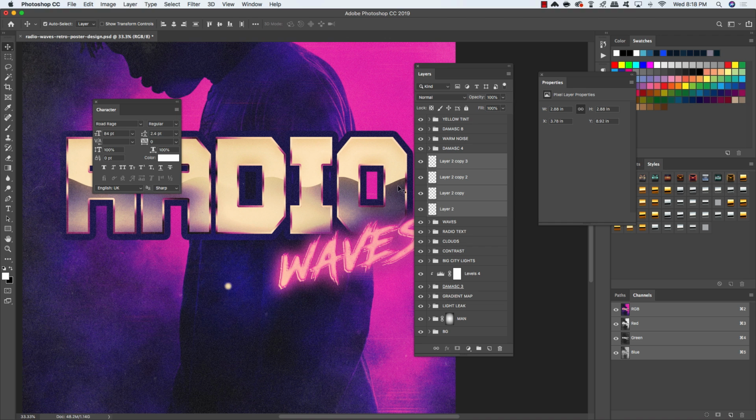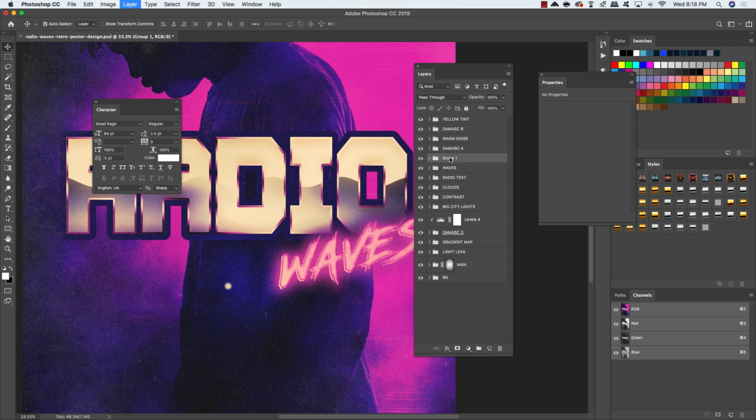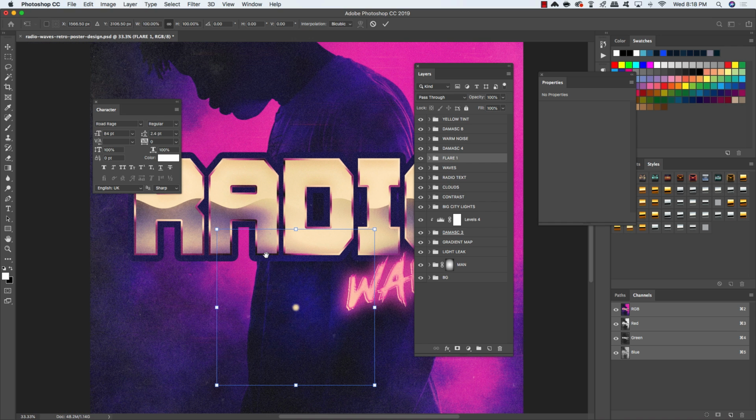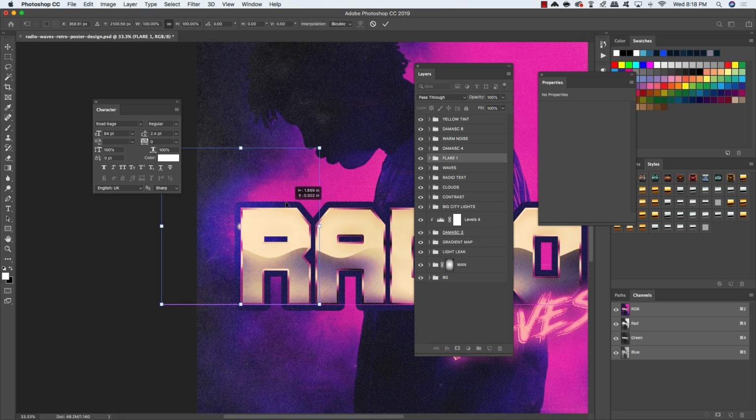Okay, and we've now created this sort of lens flare looking effect. So what we're going to do is select these 4 layers, press Command Control G, put it into a group folder called Flare 1, and then press Command Control T, and we can place this over maybe the upper left corner of the R here, and then we'll shrink it down a bit as well.